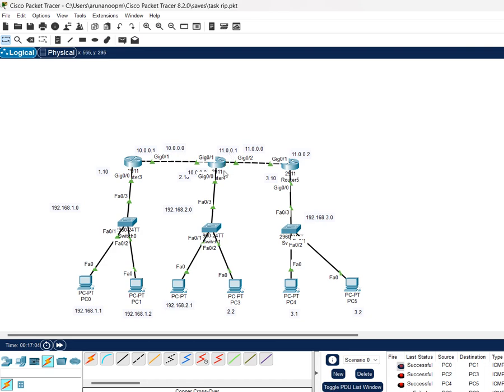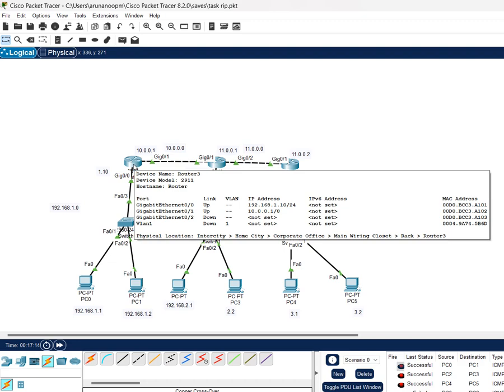Okay, and in this router, you can see that three networks are connected. Those three network addresses you have to find out, and you have to specify them in the configuration section. I will show you how we can do that.